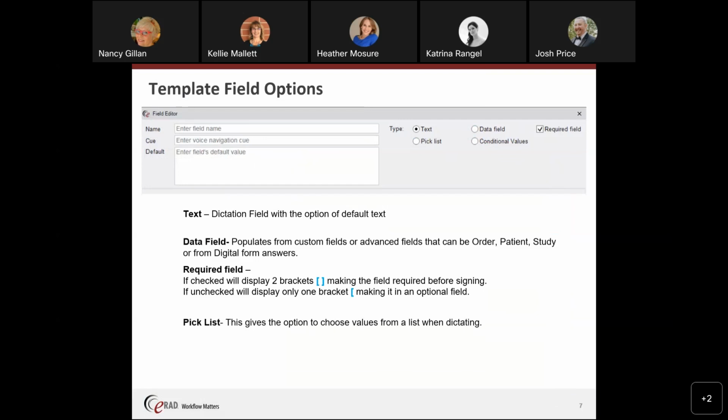And then there's a pick list, and this gives us an option to choose values from a list when dictating. One thing here is on the radiologist screen, you have to remember that they have to have fields as part of their reading screen layout, or they don't see the pick list. So it's not inherent like it is on some of the systems where you go to that field and the pick is within there, right in that area. It's actually off to the side on a list format.